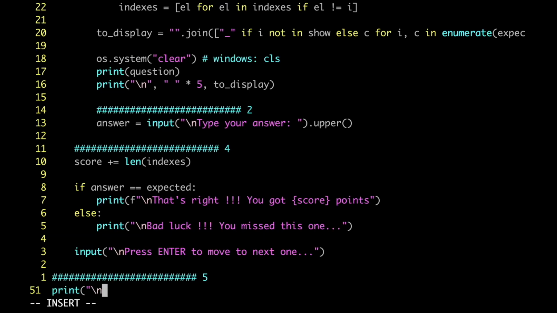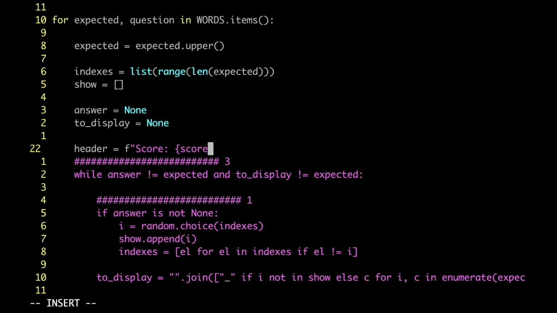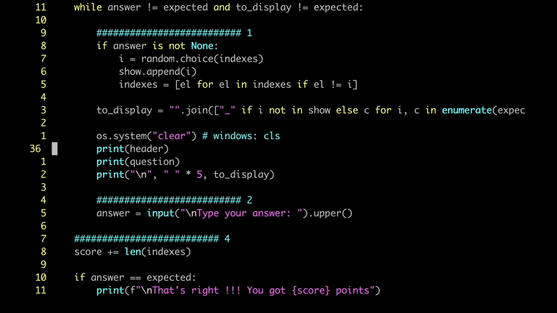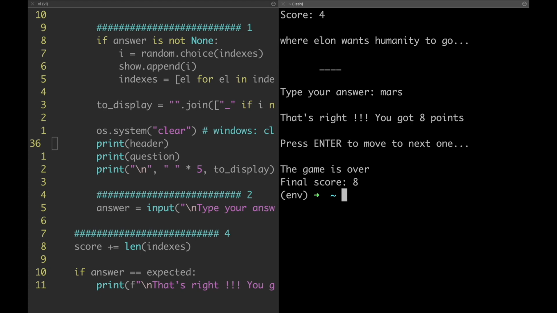First, we're gonna code step number 5. When there is no question left, then we're gonna say that the game is over and we're gonna display the total score. Then let's add the header variable. This will let us know how many points we have done up to the current question. That's why we're gonna display it before the question itself. As you can see, when the first question is displayed, the total score is 0. And now that we have moved to the next question, this is updated with the number of points that we have just obtained. And here we go, when the game is over, we're gonna be able to read the total score. Perfect!